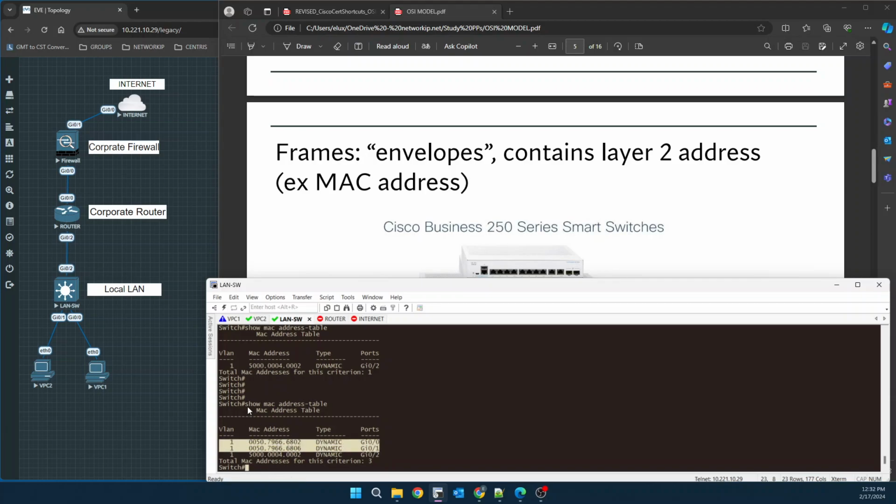So the MAC address table is very helpful when we're trying to troubleshoot a problem when one PC is not able to talk to another PC. Or even, say for example, if this PC was actually a printer and this PC is not able to talk to the printer, one of the things that we will want to do is to make sure that the switch is learning the MAC address of the printer.